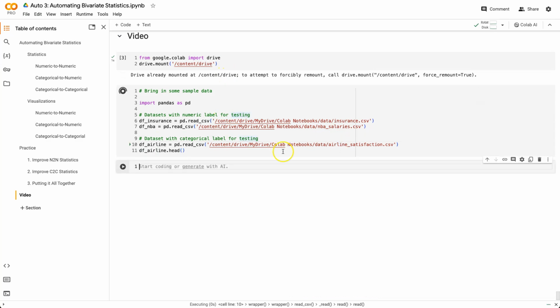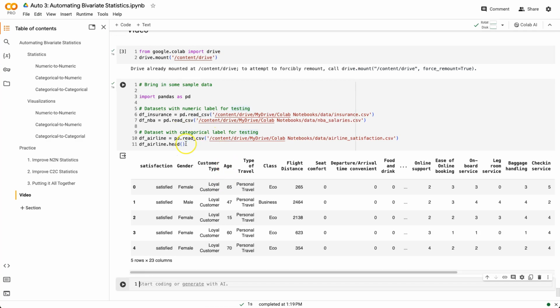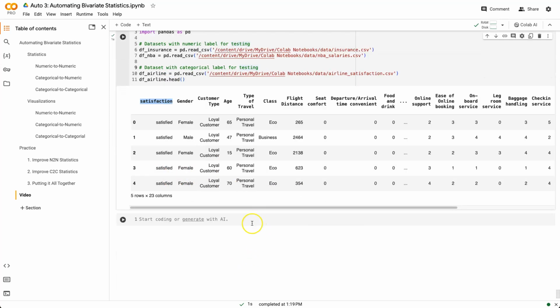So I'm going to read these in. I only printed out the airline ones so you can see what we're looking at. Looks like on mine I've got satisfaction listed first. But I want to begin by making our function. So I'm going to define a function. I'm going to call it bivariate stats.